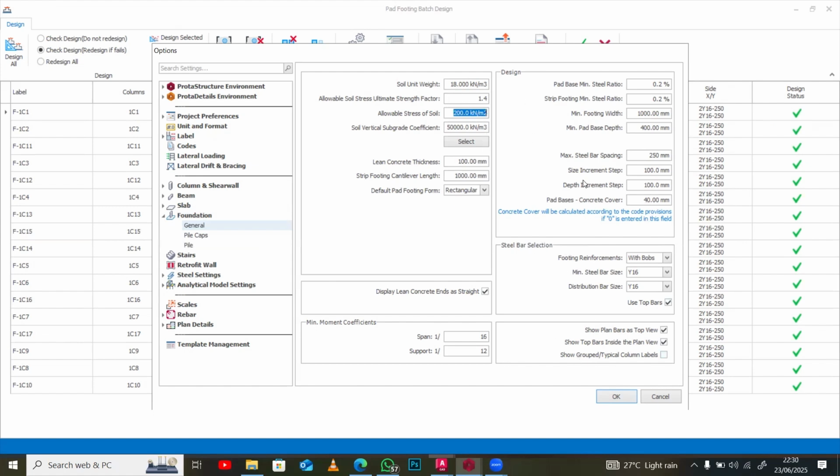Then you can also check for the minimum steel bar spacing. That is in the software design, the spacing between bars. All right, you don't want it to be more than 250. Never should it be above 250. Some will keep it lesser than that even. All right, so you can do that here.